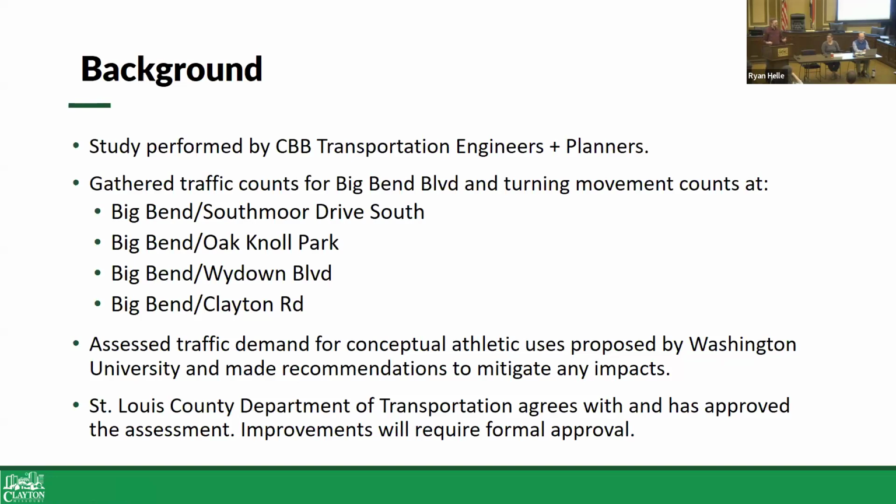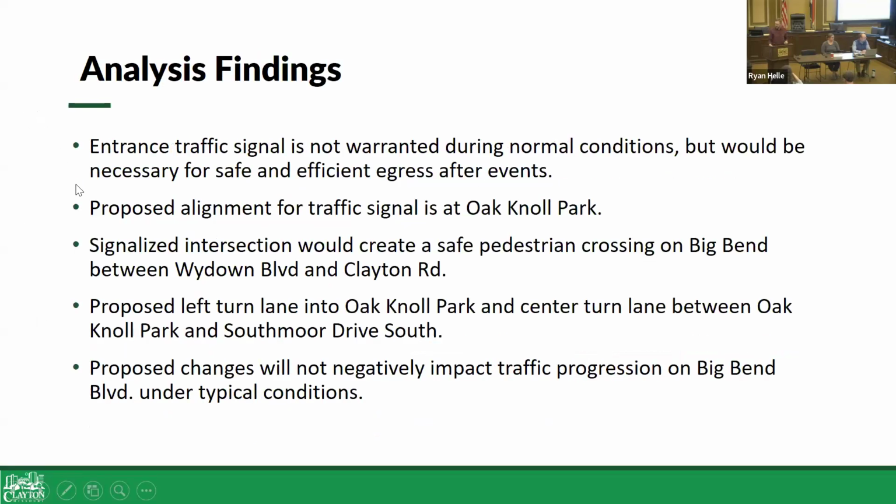And we did share all of this information with St. Louis County, who controls Big Bend, and they concur and agree with the information. And so we would need to submit, once the specific uses are known for the athletic uses that would be on the site, once that's actually dialed in, you would need to send an updated study to the county. They would need to review that again before they would give any formal approval to actually put in a traffic signal. But on this preliminary analysis, they agree with these particular findings.